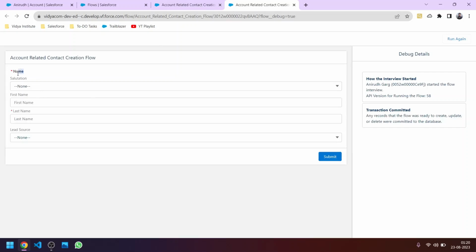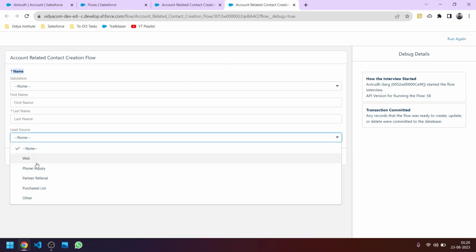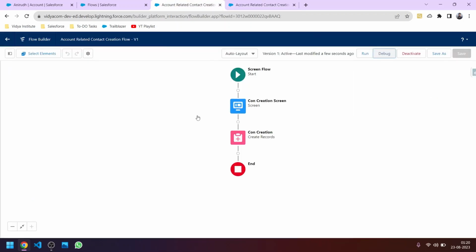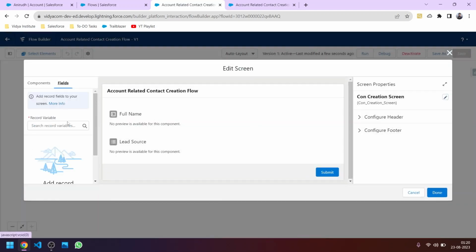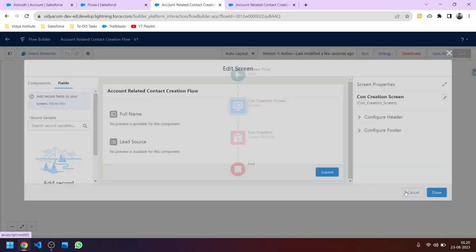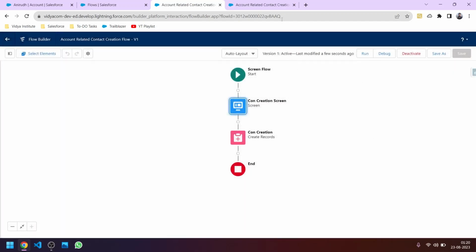Like I have in the record variable, I have just mentioned name, and you can see all the first name, last name, salutation, all the fields in this are included in it. And in the lead source, you can see all the picklist values. And like in the components, we have to add the picklist values ourselves. So it is saving time. And how is it saving time? It is saving time because we had created a record variable which is directly referencing all the fields of that object. So this is the way.